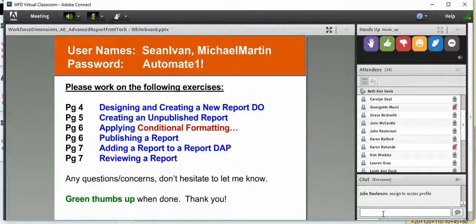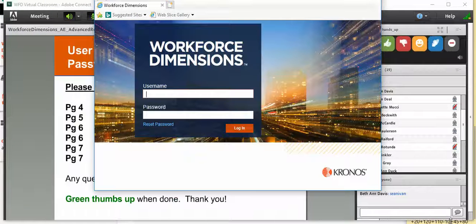And page 7 also reviewing the reports, Michael. Your login information is up top. Please be aware this username, I'm sorry, that's a capital I. That is an I. So it is Sean Ivan with an I versus an L. Sometimes people think that that is an L. So it's Sean Ivan right there. So both Sean and Michael use the same password. Still that automate one exclamation point. So if you have any questions or concerns or problems as you're walking through these step-by-step, please let me know. Otherwise, give me a thumbs up when you get all the way through that and you see that it's working for you. All right, thanks.